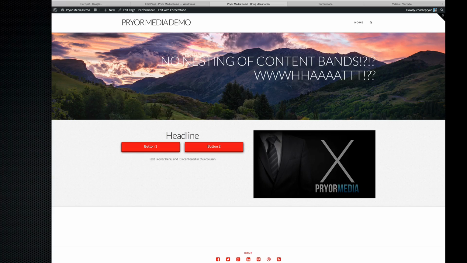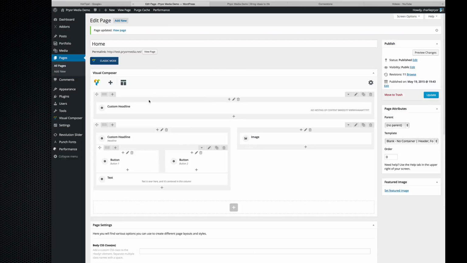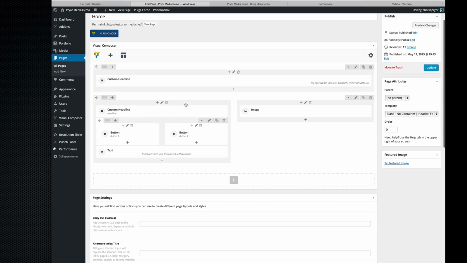So this is all about the fact that there is no nesting of content bands in Cornerstone. If you're used to using Visual Composer, which is what this interface here is, you'll know that we can make 2 rows in a column, or 3 rows, 3 columns, sorry, and we can have content bands nested inside those if we want multiple different types of columns to come from that. That was a pretty flexible workflow, and we've been getting by with that for as long as we've had Visual Composer.